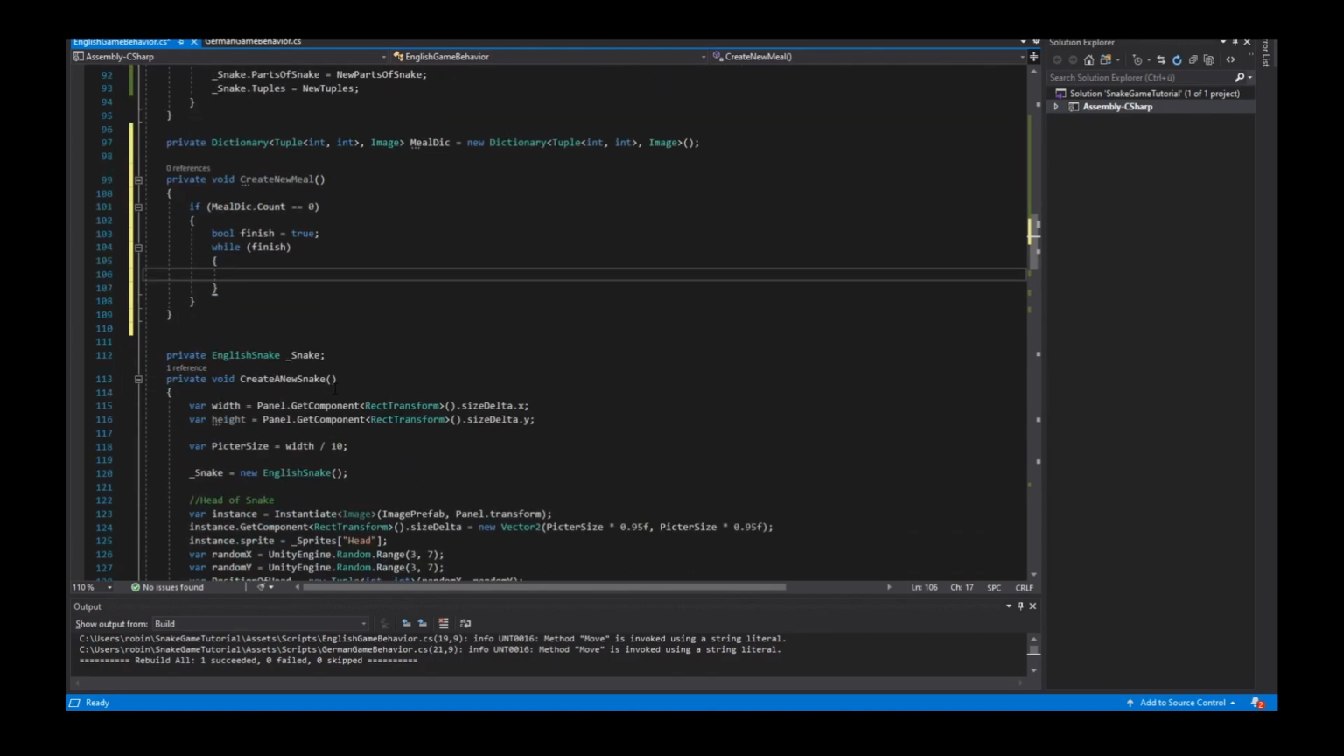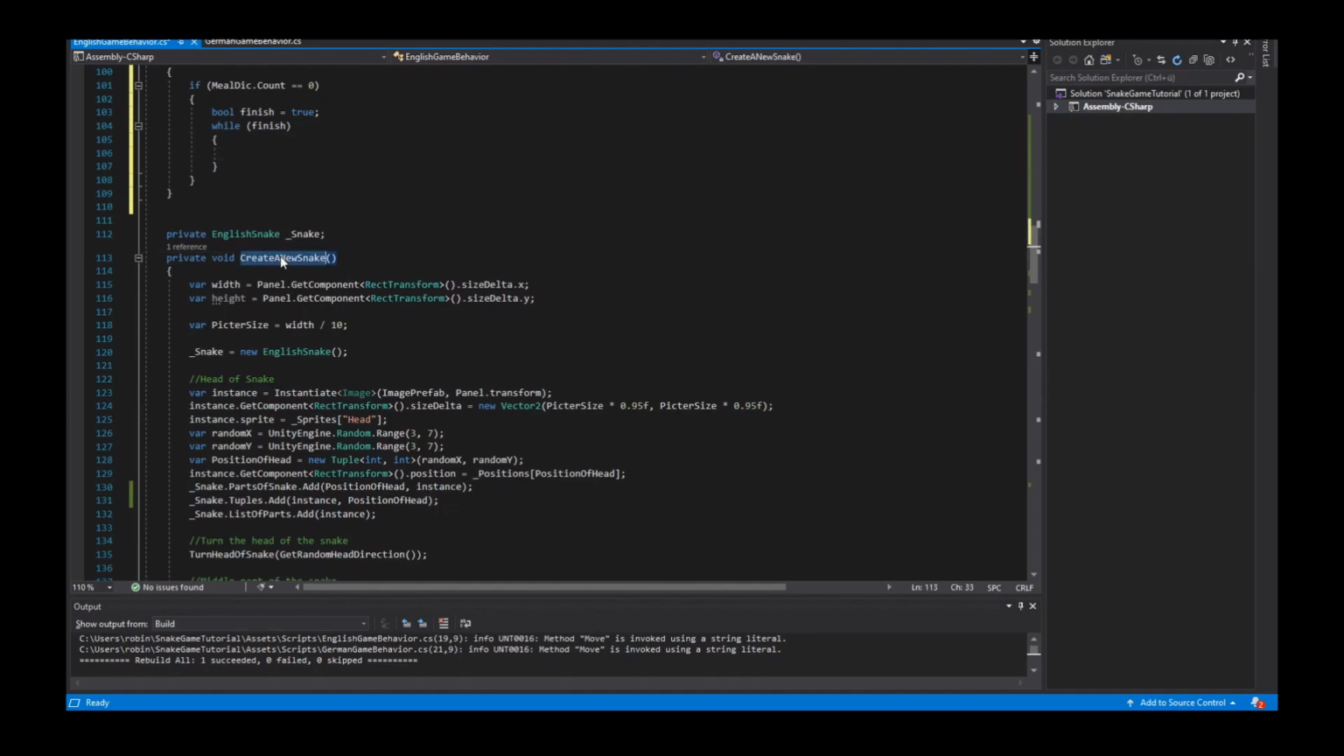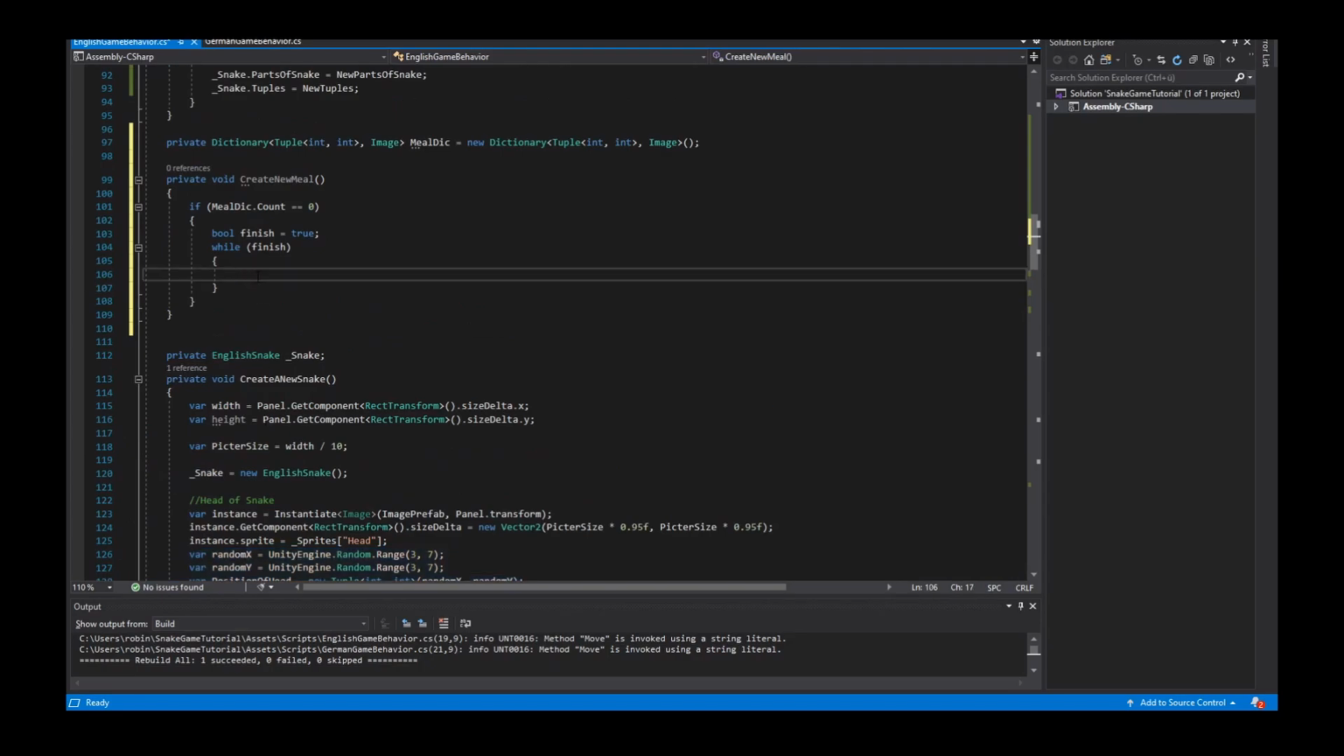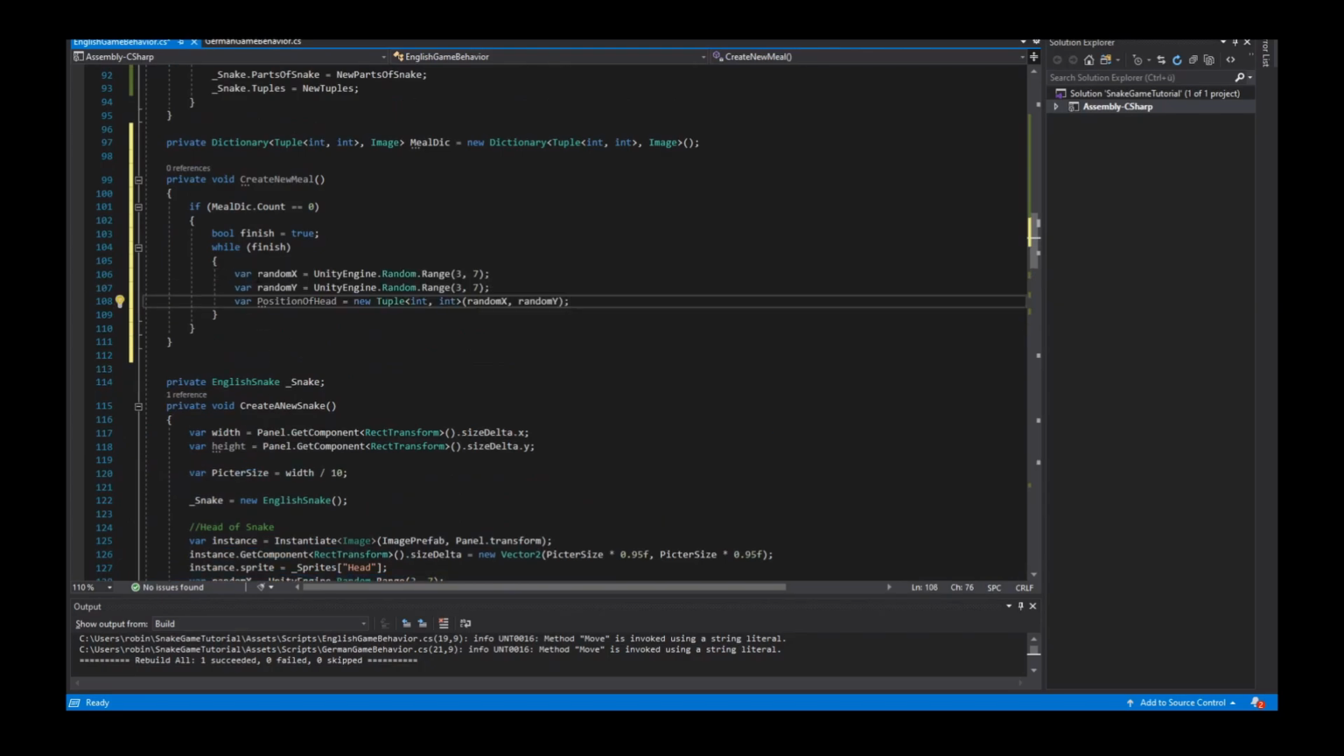So when we create the snake, we have here the random x and the random y, and then we create a tuple for our positions. So I copy this and paste it here into my while loop.